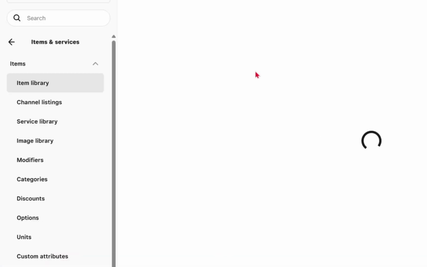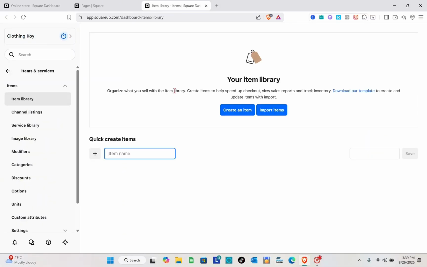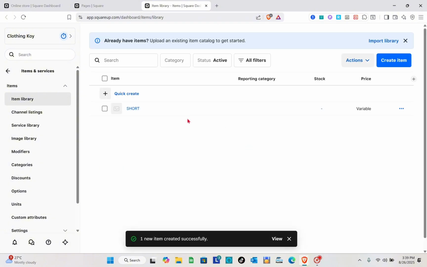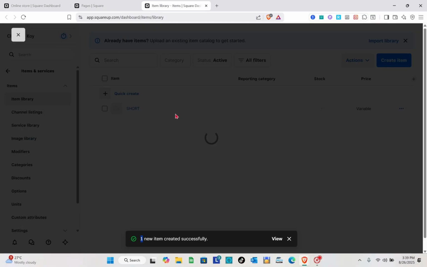So when you click on the add item section, you will be redirected to your Square dashboard. So here on your Square dashboard, this is the section where you can add your items and the services that you're offering on your store. So for example, shorts. Okay, so you just have to click on save. That's right. And then for the details, you just have to click on it once again.